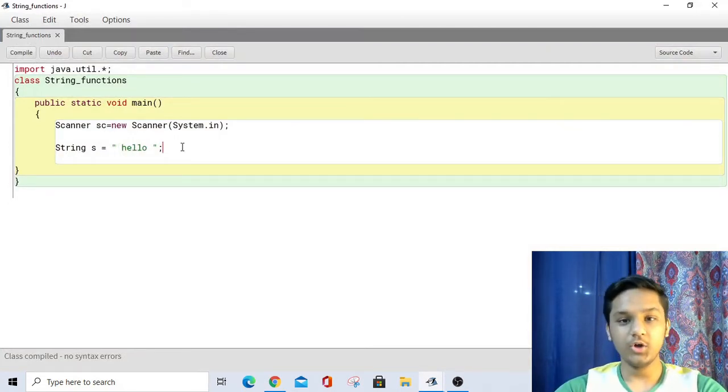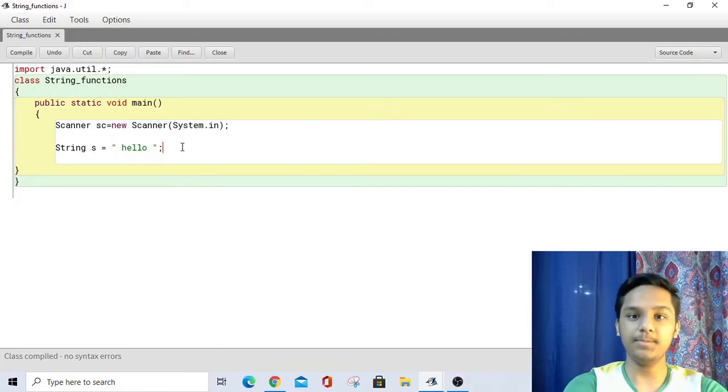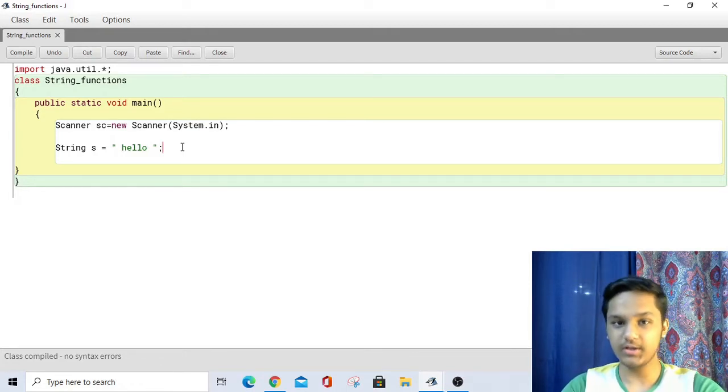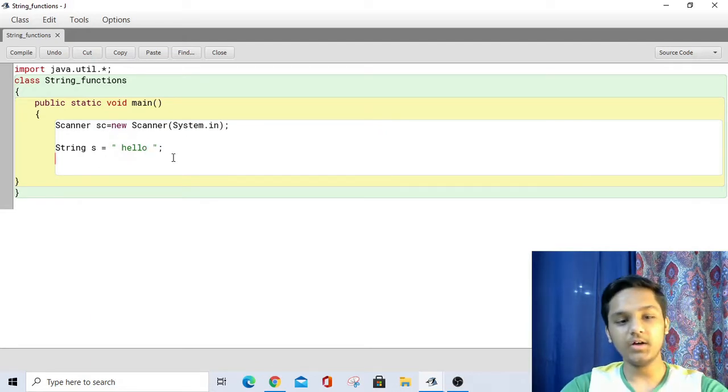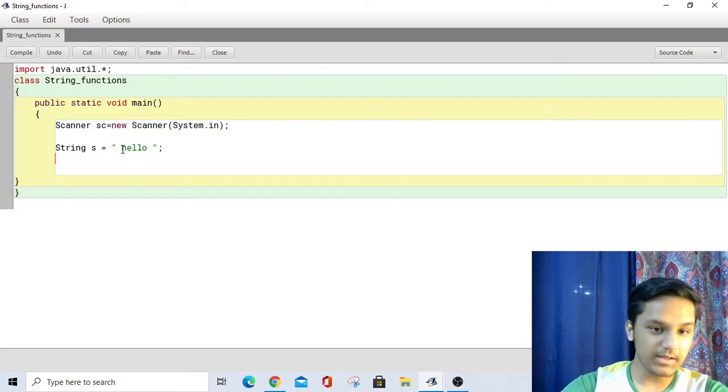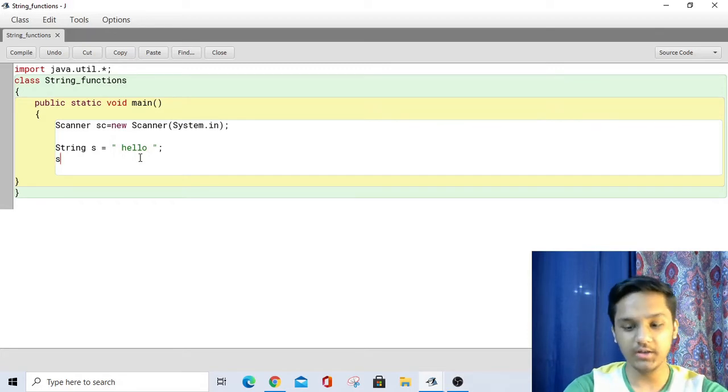Next, we have the .trim function. This function removes the spaces at the beginning and at the end of the string, if any. In this case, this hello string has a space over here, a space over here, and its length is 7 right now. But the actual characters, except for spaces, are only in these places, and these are just empty spaces. So let's say we want to remove those spaces, we can use the trim function. This trim function returns a string as a data type.